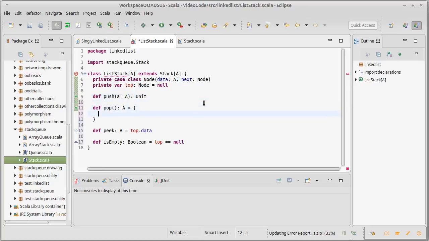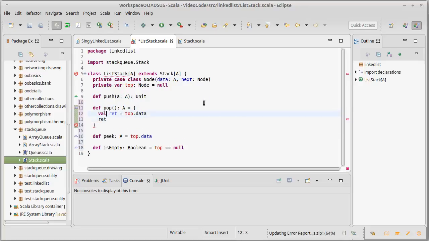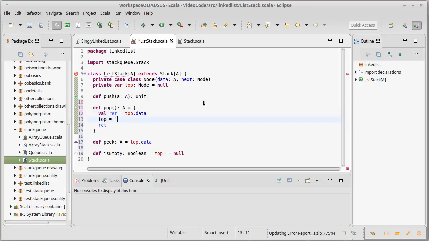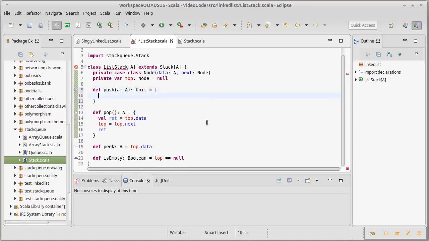Pop. Pop needs to remember the value at top's data, and it's going to give it back in the end. But in between those two, it's going to set top equal to top.next to move to the next value in the stack. And then push. We want to add a new element to this. Well, I need to make a new node that has the value that was passed in, and it points to the current top. And that new node winds up being the new top. Remember that the right side of the equality is evaluated first, so we wind up keeping track of top before we do an assignment, so we don't lose it in this. And there we go. There is a list-based stack.